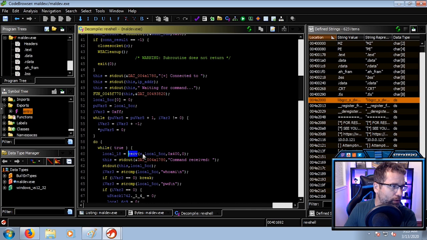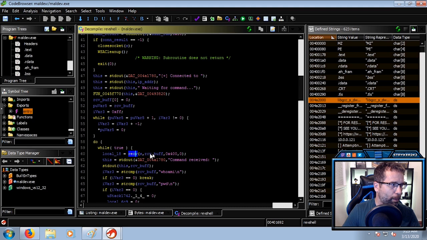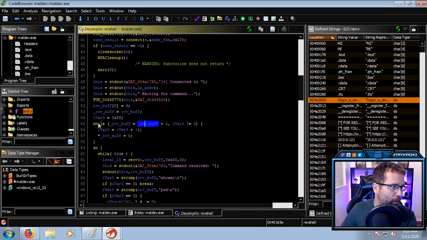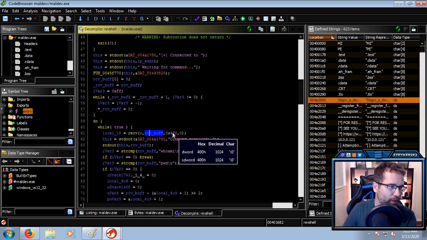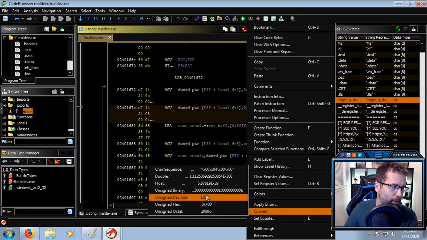All right, while true, we are going to receive from the socket of that. So I'm gonna hover above receive and see that this is a buffer. So I'm gonna go ahead and rename this one, receive buff. All right. And then we see that we actually initiated receive buffer up here and we actually gave it a PU var. So I'm gonna rename this one, receive buff as well with an underscore at the very beginning. All right. And then we have a receive buffer of 1024 with zero flags. So I'm gonna make this actually say 1024 by coming back into assembly, finding out where it's at in the assembly code, right clicking, convert, unsigned decimal, bam.